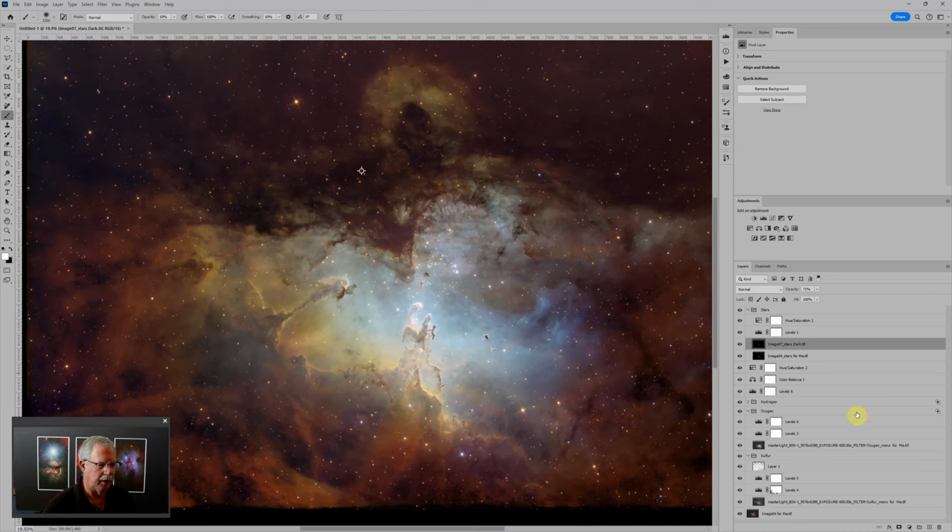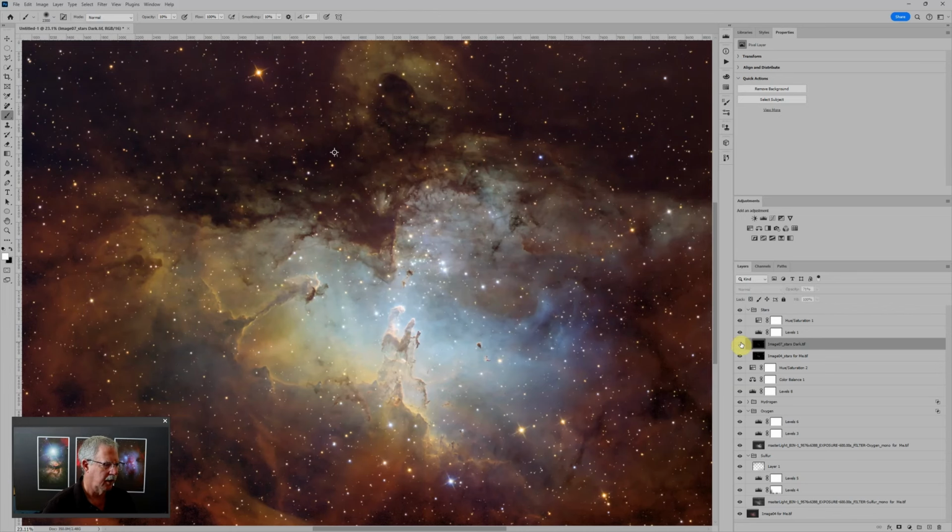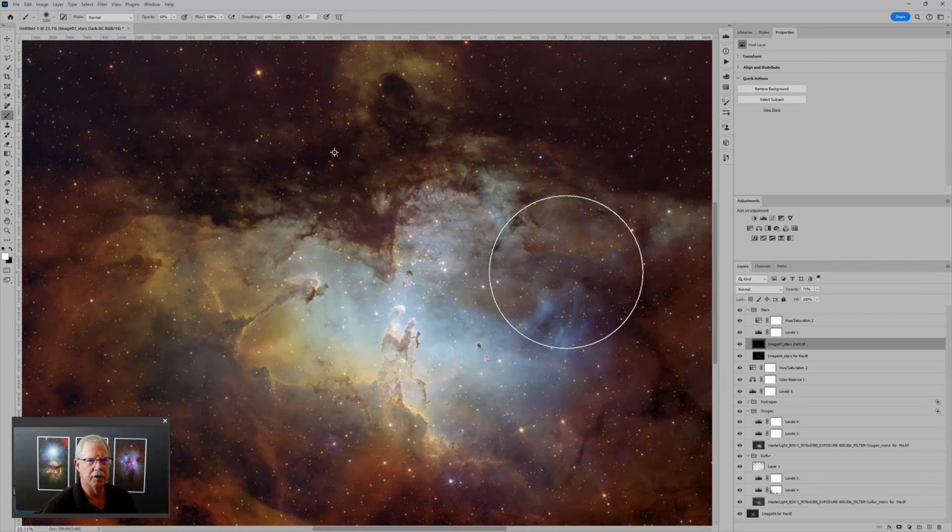Just recapping, we produced 3 monochrome images for sulfur, hydrogen, and oxygen in PixInsight. And then we also produced our star images from the red, green, and blue. We actually created 2 versions of it. We created a version that has the default fairly bright stars. And then we also created a version that had much less stretched, darker stars. And then we're using a blend of those 2 layers here in Photoshop to fine-tune and get just the color and size of stars that we want.